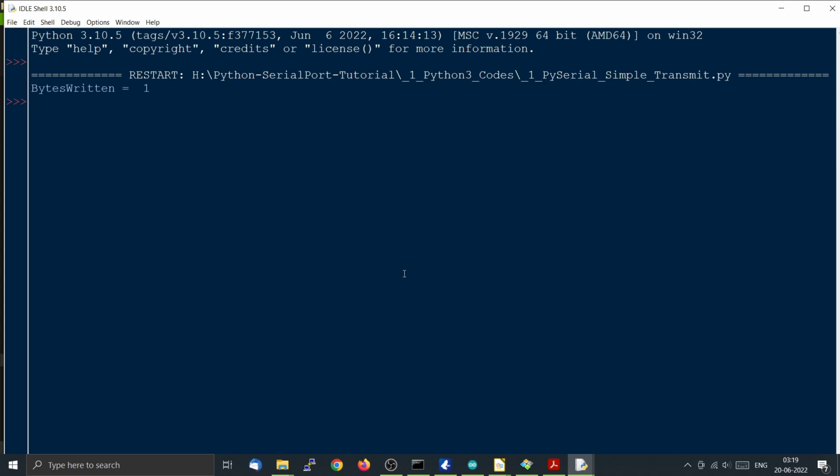This will give the output bytes returned equal to 1. Now you have to check your Arduino and see whether the LED is blinking or not.